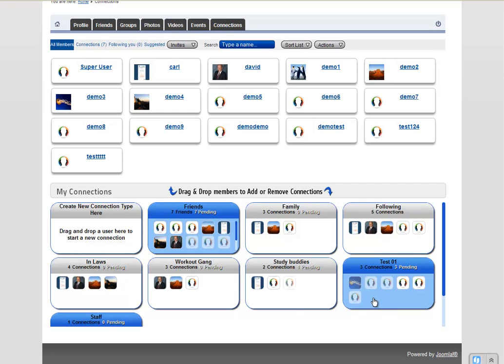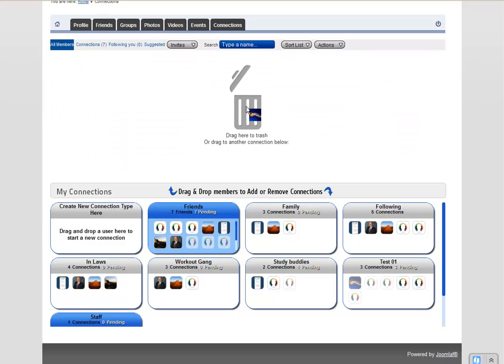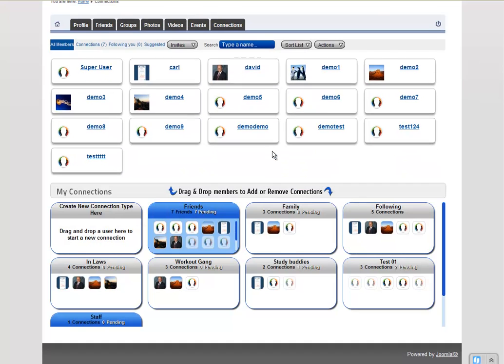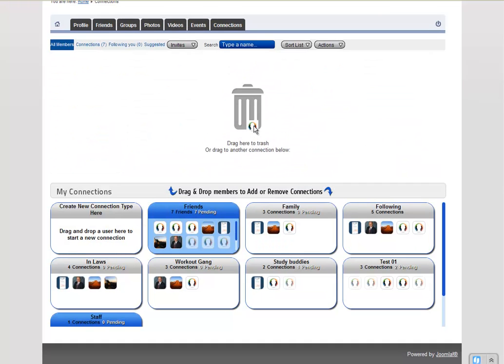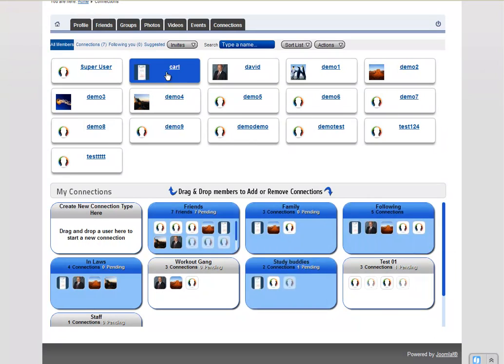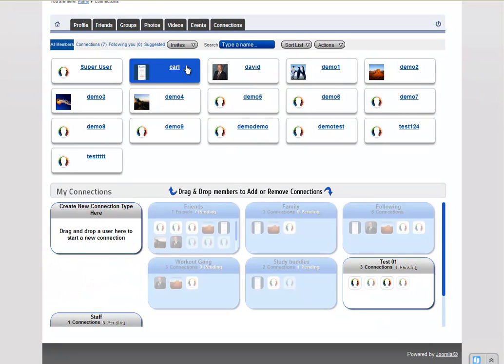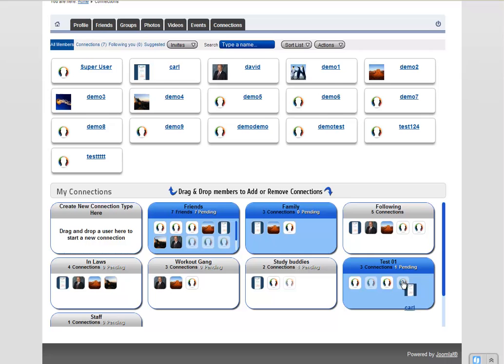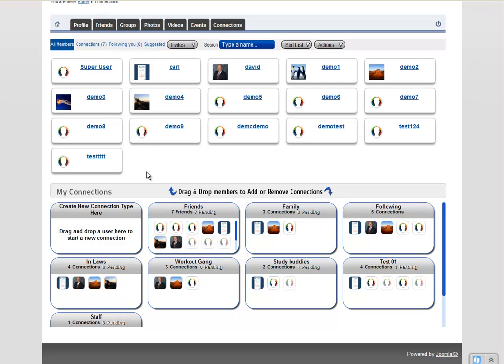If you say, well, I made a mistake, I don't really want this user in the connection, simply drag them out, and they're gone. To delete, drag out, gone. To put them back, just put them back. So that's the drag and drop feature of this segment, and we'll move forward.